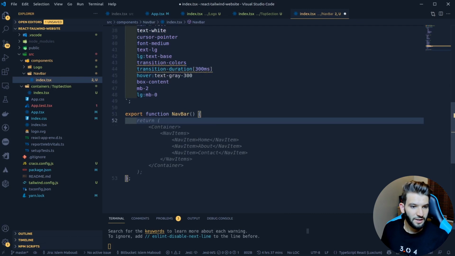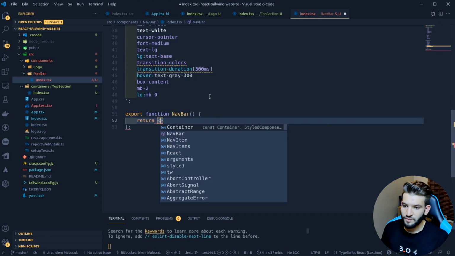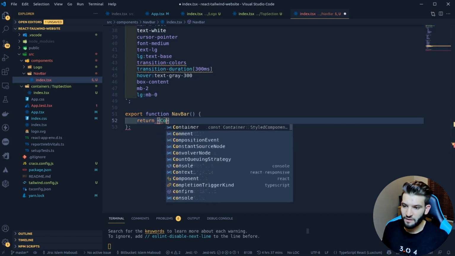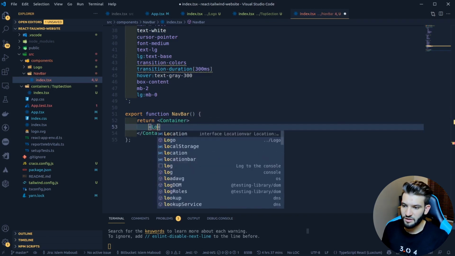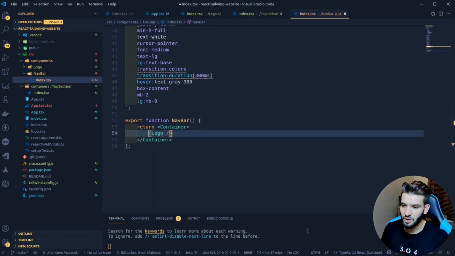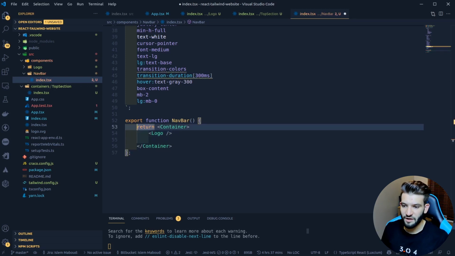So let's go ahead and get up and running with this. To make that work, I'm going to go into render stuff first. So I'm going to first do the container. So this will be the container. The second one is actually the logo, so make sure to import the logo. The other one is going to have the menu items and everything.